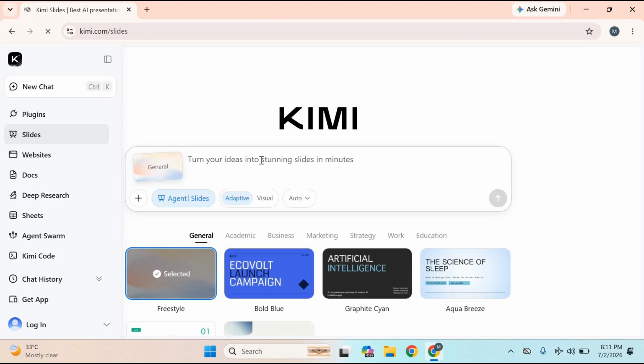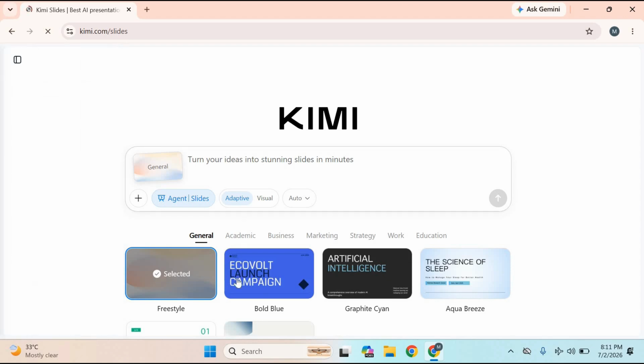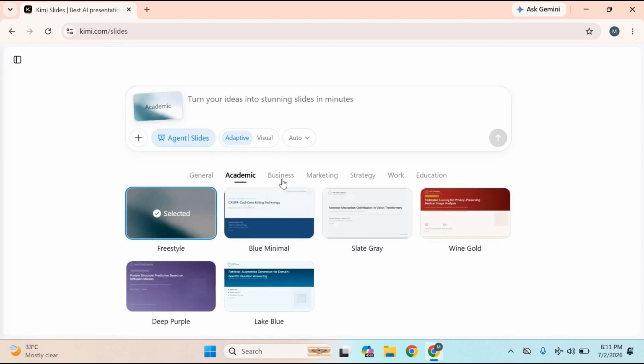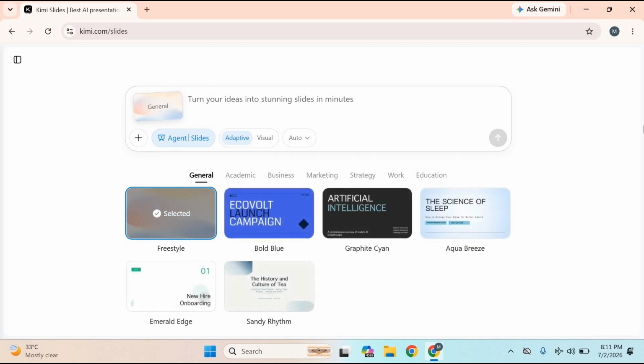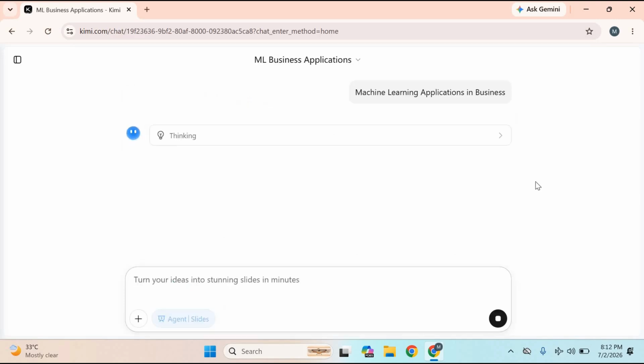Here, you only need to enter a single sentence describing the presentation you want to create. Down below you can see a number of presentation options like academic, business, marketing, strategy, work and education. I will keep the option general. Now I'll ask the AI to generate a presentation based on the topic, like machine learning application in business. The AI will begin processing your request.